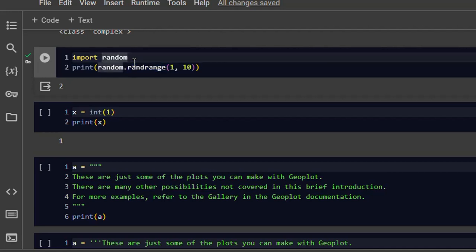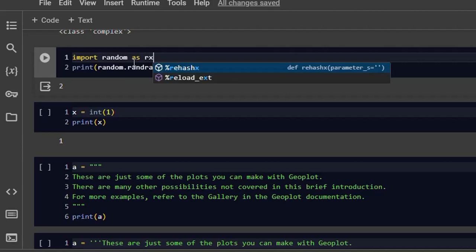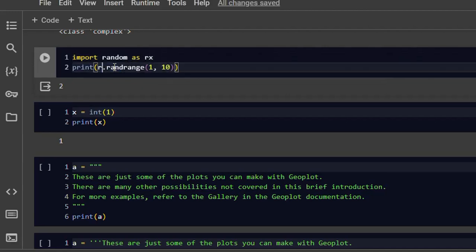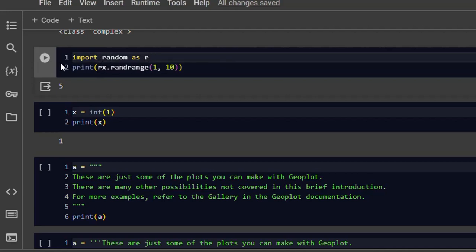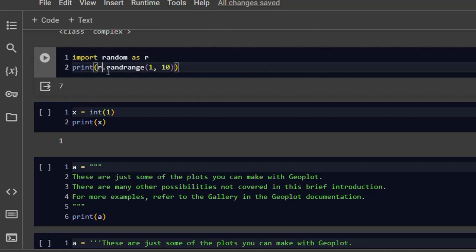In this, you can say import random as rm. Let me use rx for example. When you come here, you put rx. Now you run the same code again. Now this rx is replacing random, because you imported it as rx. If you don't want that, you can also put it as r, and it becomes r dot. So what it means is random.randrange of 1 to 10.